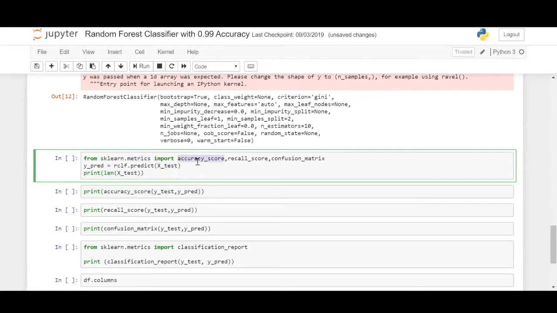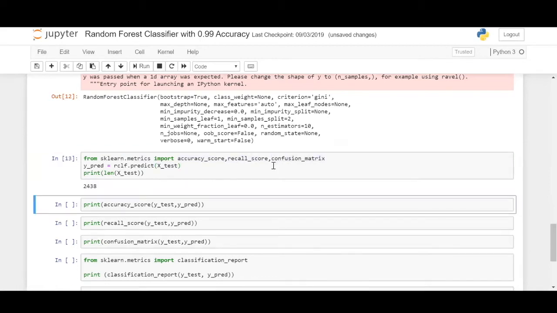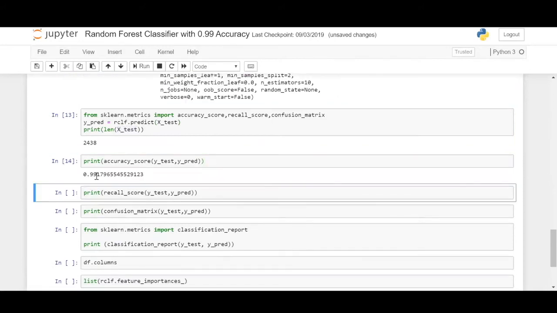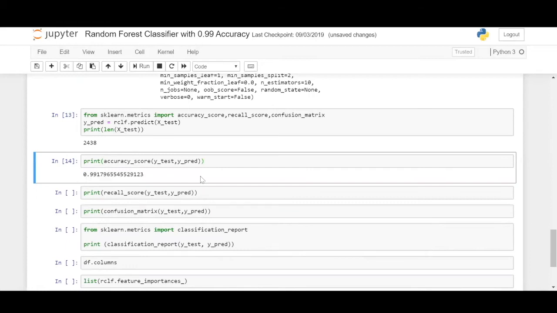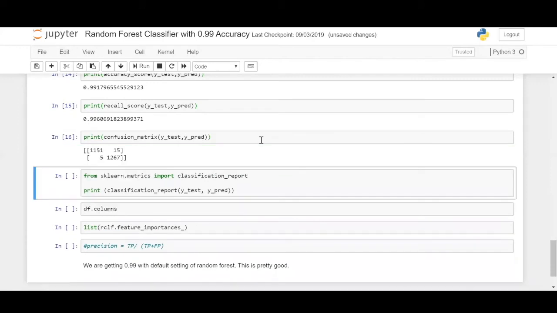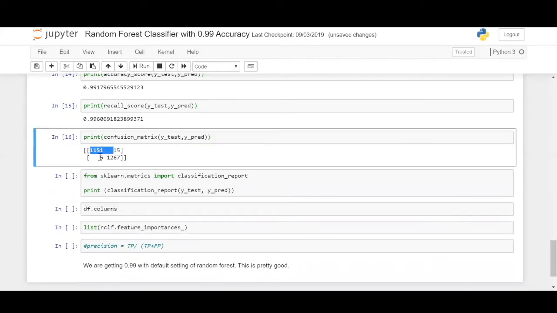Okay, so from metrics we will be loading accuracy score to estimate the accuracy, recall score, and confusion matrix. So this is the size of X test, and we'll see the accuracy of this one. So it's 99.1% accurate, and the recall rate of true positive values is also pretty good, 99.6%, which is excellent. And this is the confusion matrix. The ones in the diagonal are the correctly predicted values. These are the incorrectly predicted values.